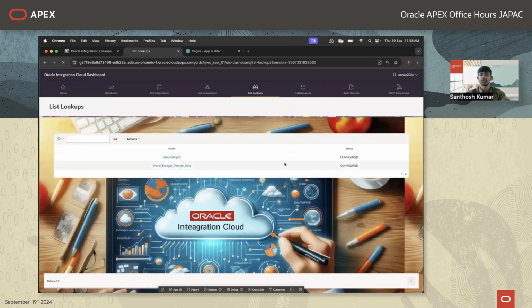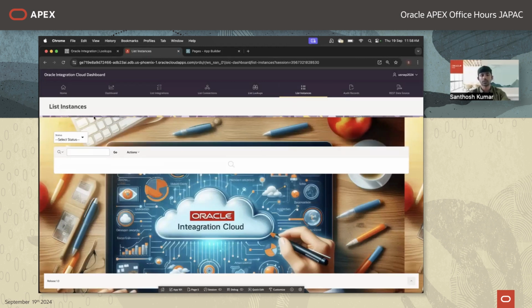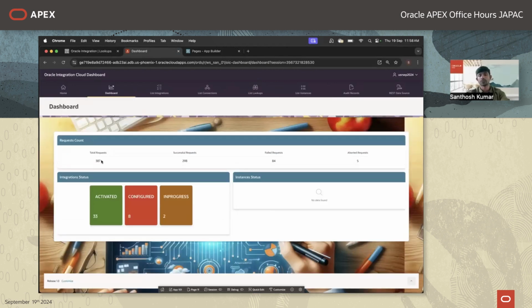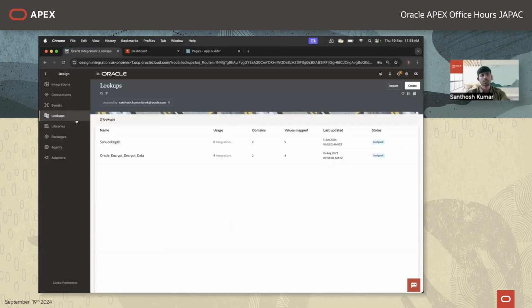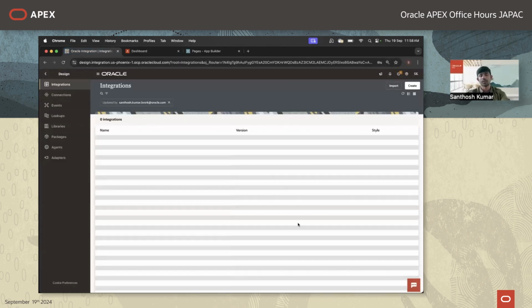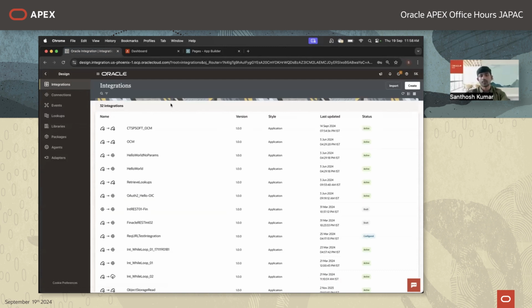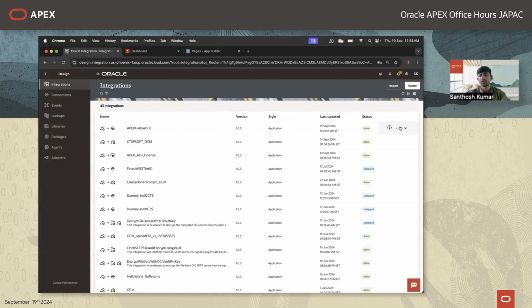And then list instances is nothing but the requests which I have received. You may ask, it doesn't show any data here, then why do you show this? This is nothing but the count which I have from the day my instance was created. So this will show here. And here, if you see, it doesn't show any data. So just for testing purposes, let me quickly test a couple of integrations. I'll do both a success and a failure one.